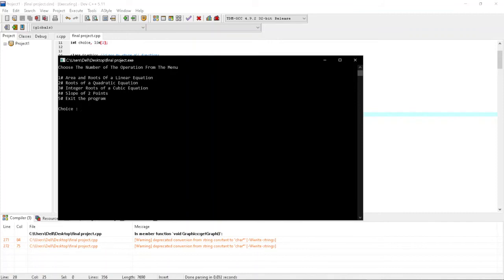And now we'll be moving on to option number three in the menu. Option three finds the integer roots of the cubic equation. Here we'll be entering the values of the a, b, c and d coefficients in the equation of the cubic equation. So a will be 1, b will be minus 2, c will be minus 5, and d will be 6.